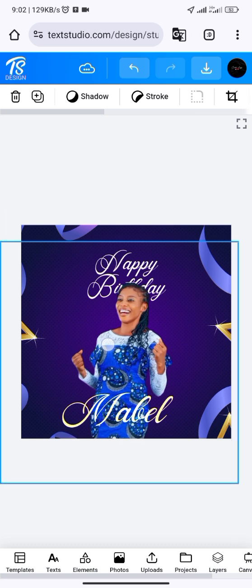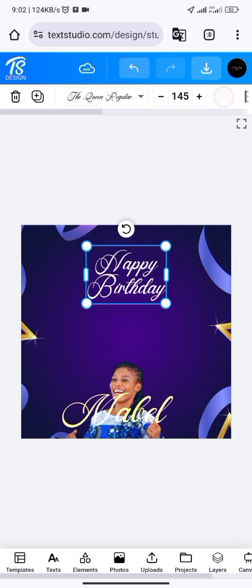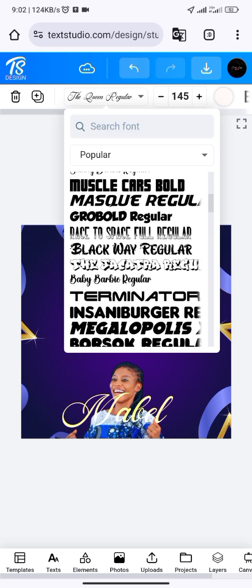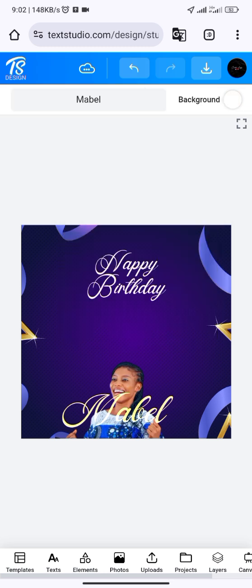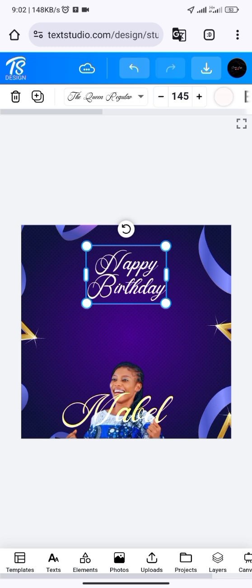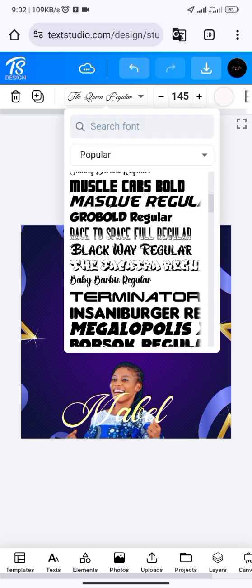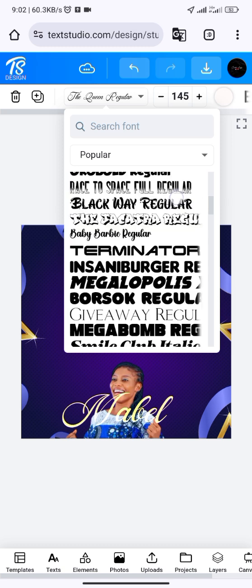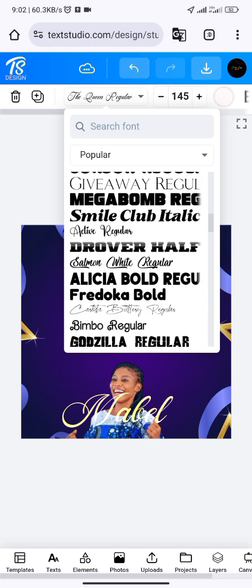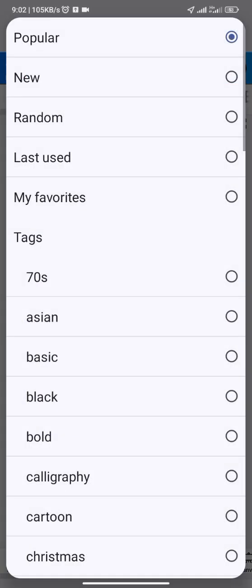I placed it here just to write happy birthday, and then the happy birthday text, you can see the font. This is the font, you can see, guys, I made use of. And another amazing thing about this is that if you want to choose a font and maybe you want to do a wedding design and you want to write the names of the couple, you don't want to start scrolling and all that. You click on popular, you are going to see a lot of tags.